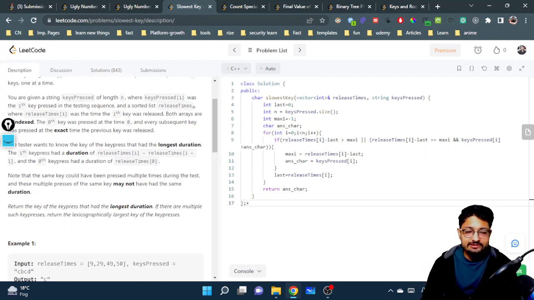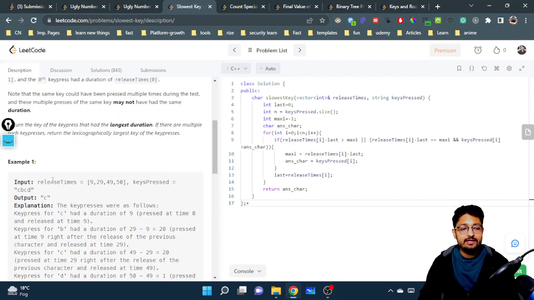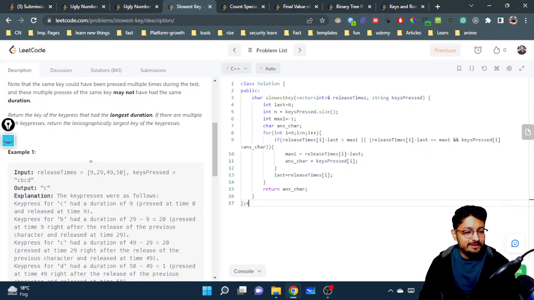And a sorted list releaseTimes, where releaseTimes[i] is the time the ith key was released. So as you can see, when you're testing these keys, it is given at which point each particular key is released. So if the time starts at 0, C is pressed till second 9. At second 9, C is released. So let's say you start from 0, you keep on pressing C, and then you release C at time equal to 9. Now you start pressing B and you release B at time equal to 29.